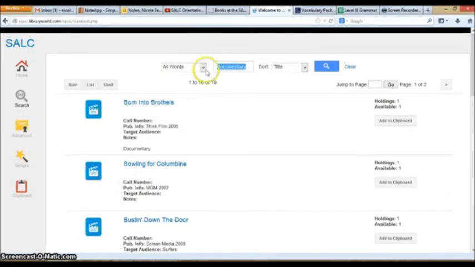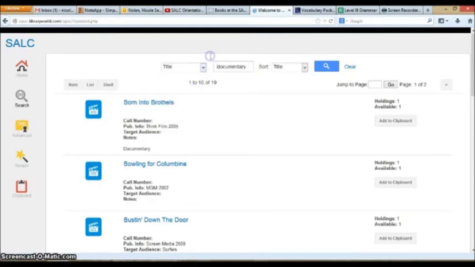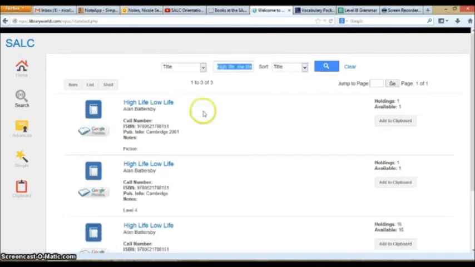Okay, you can search for a particular title if there is a book that you really want to read. For example, maybe you're looking for the book High Life, Low Life. Okay, and you click the search button. It will pull up the copies that we have. You can see here there's a picture of a book, so you know what it looks like.